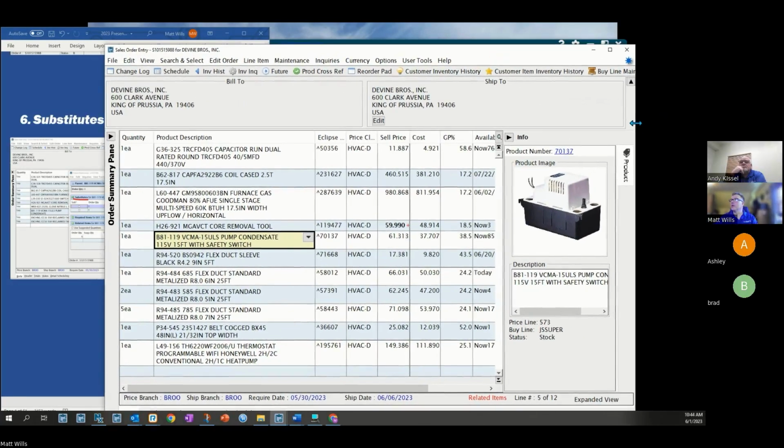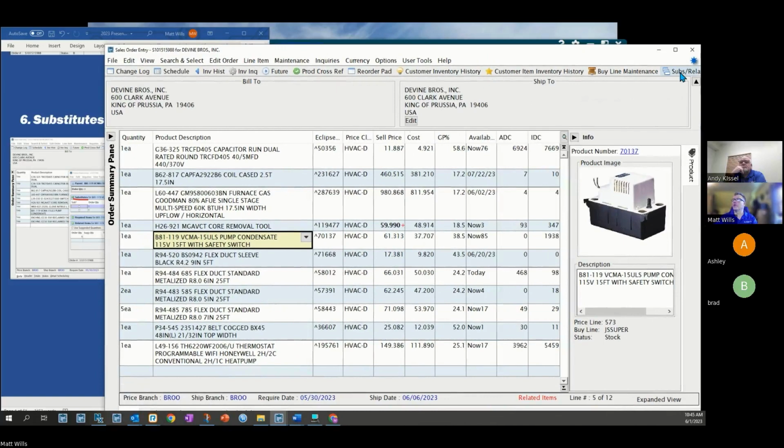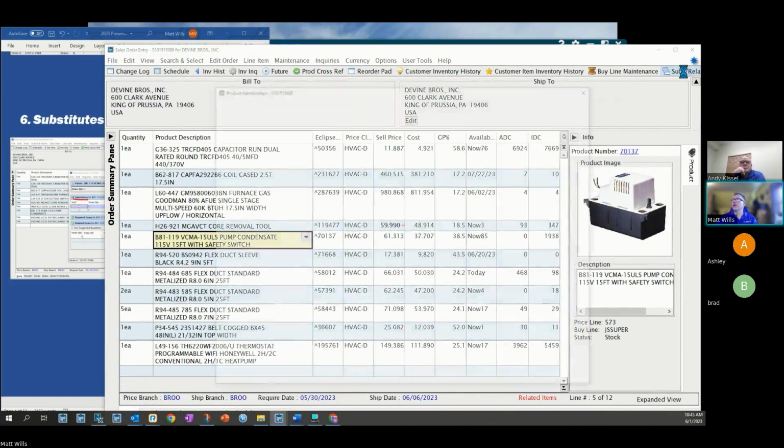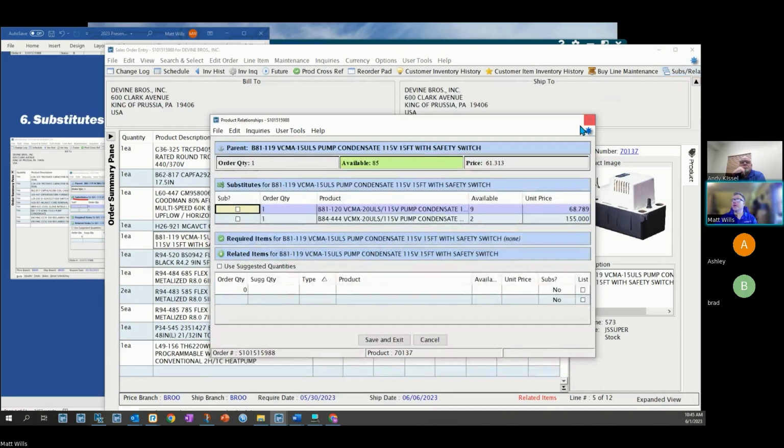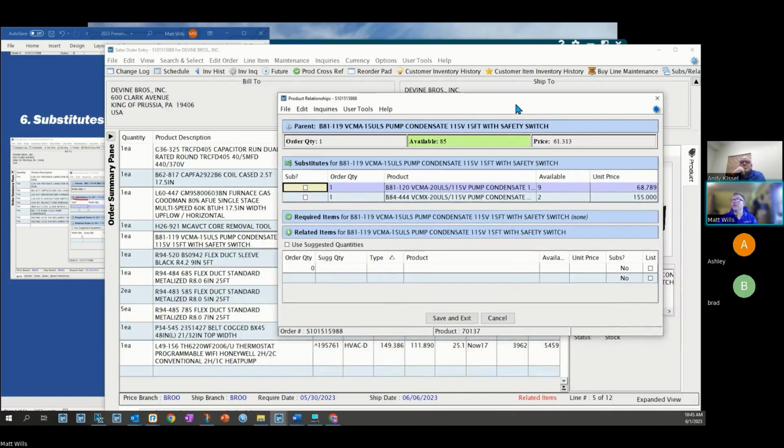Make this a little bit bigger. Mine's all the way over to the right. So I'm clicked on the product, substitutes related items, and it brings up this window saying for this condensate pump, pretend I didn't have it, or I just wanted to give the customer some other options. It's bringing up two related condensate pumps. I don't know my pumps real well, but I imagine maybe one of these is more powerful. Maybe one has a cord, one doesn't, but it's bringing up similar products.